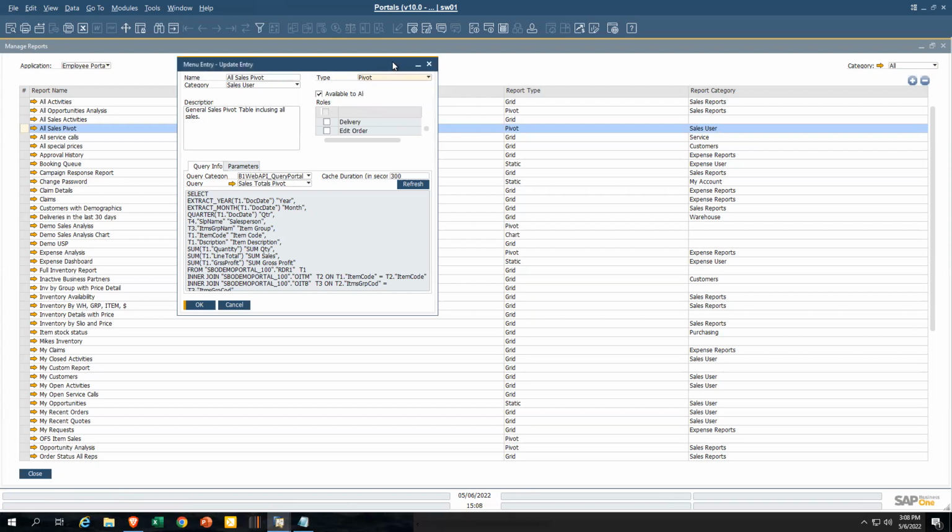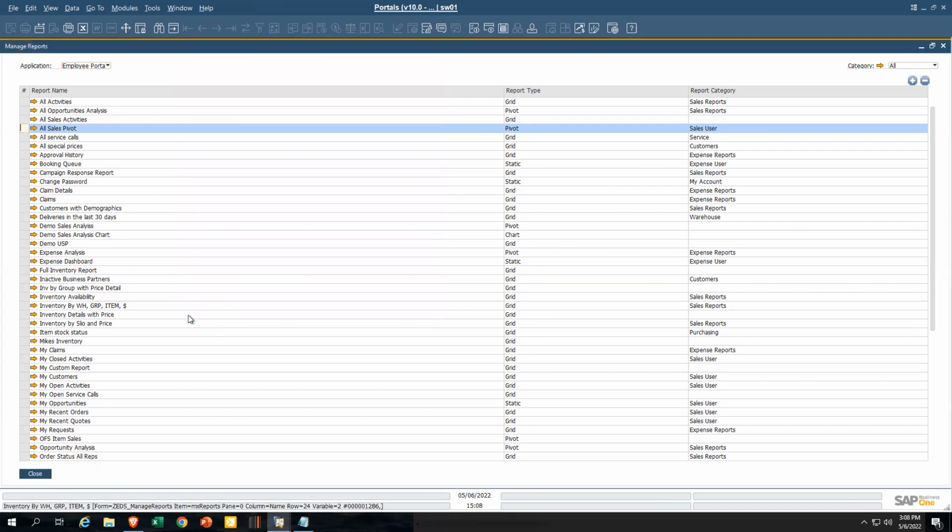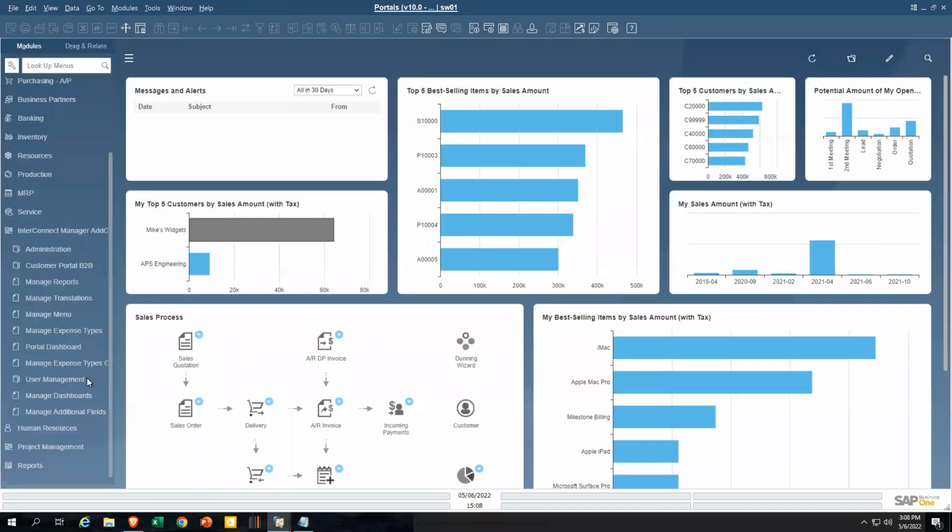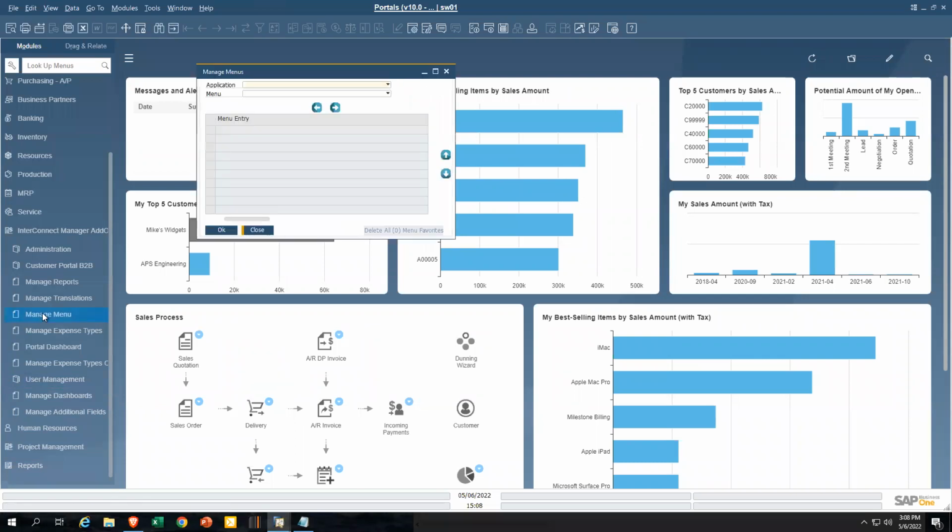So we're going to go with a pivot table. There we go. So we've done our first step after creating the query. We simply added this as a brand new report, and we call it All Sales Pivot. Now, step 2 is we then go in and manage the menu of the employee portal.